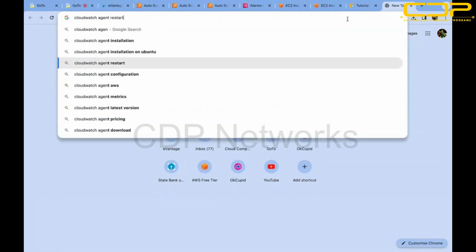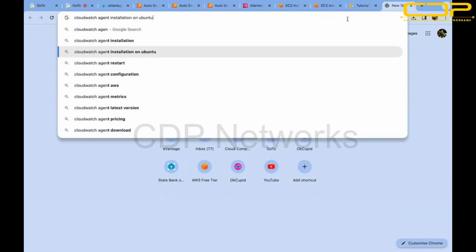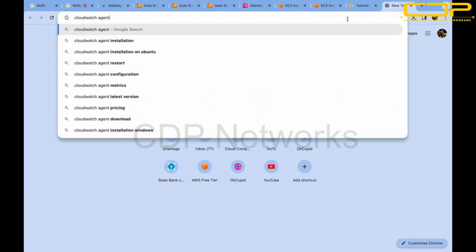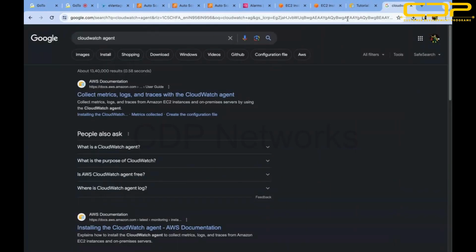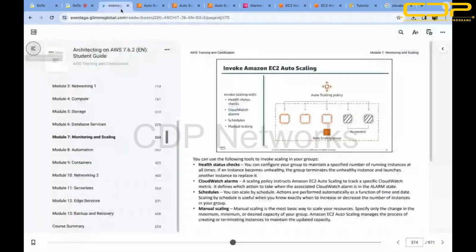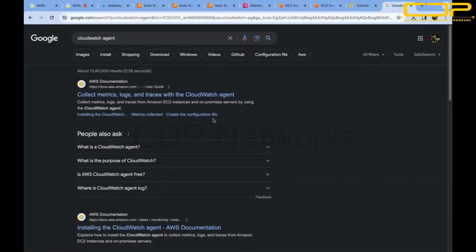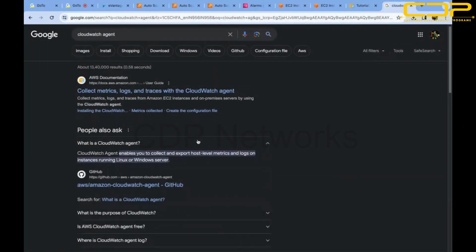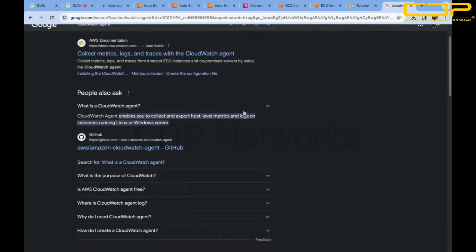So these are the topics we will be discussing in the cloud while we are discussing CloudWatch metrics, alarms, all those things. It is not mandated that we have to use only CPU utilization. We can create our own custom metrics also by using the CloudWatch agent.